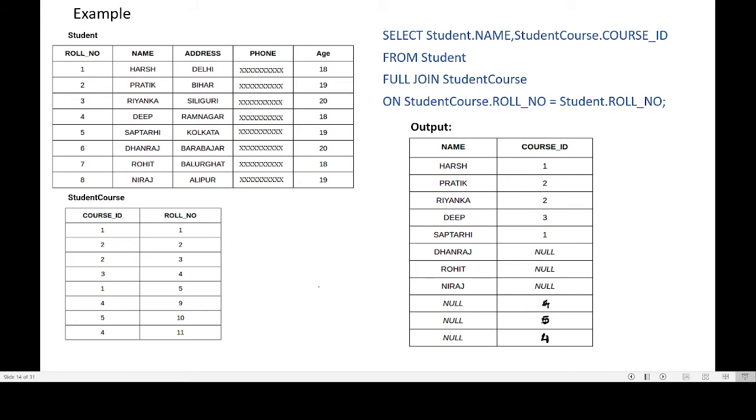That means the roll numbers should be matching. So we are doing this full join for the condition that the roll number from the student table should match the roll number from the student course table. When we consider left join, we know that all the names under the name column should be present in the output. So all the names from roll number 1 to 8 we have entered under the name column as the output, because it is a combination of left join and right join.